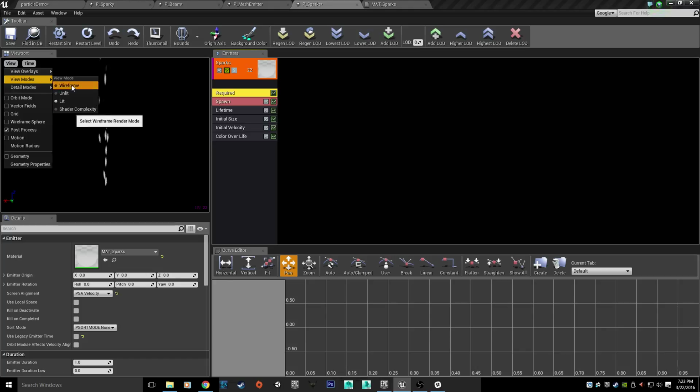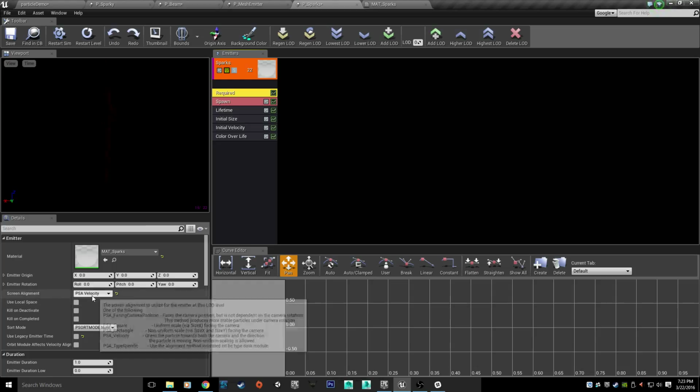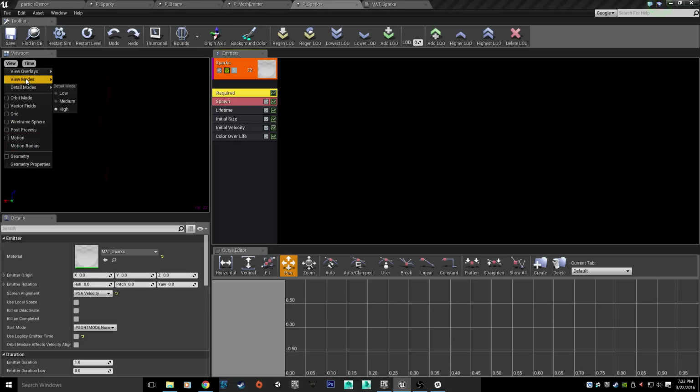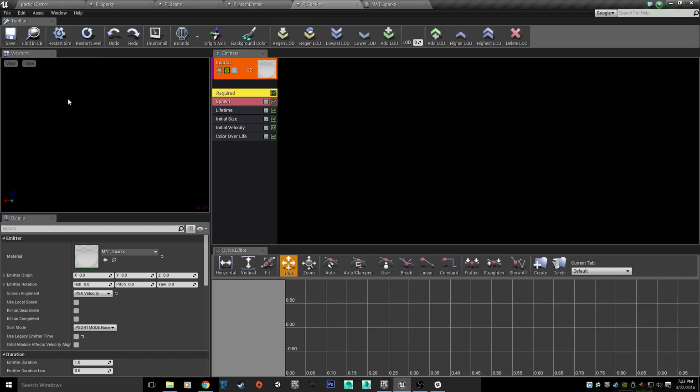You can actually see that if we go to wireframe and I set that back to square, I don't know if you can see that it's tiny little red squares. Basically, it's just emitting a bunch of 2D planes that have an image on them. So I'm going to set that to velocity, and then they're actually affected by how quickly they move. So I'm going to go back to lit. Now we're starting to get the shape that we wanted.